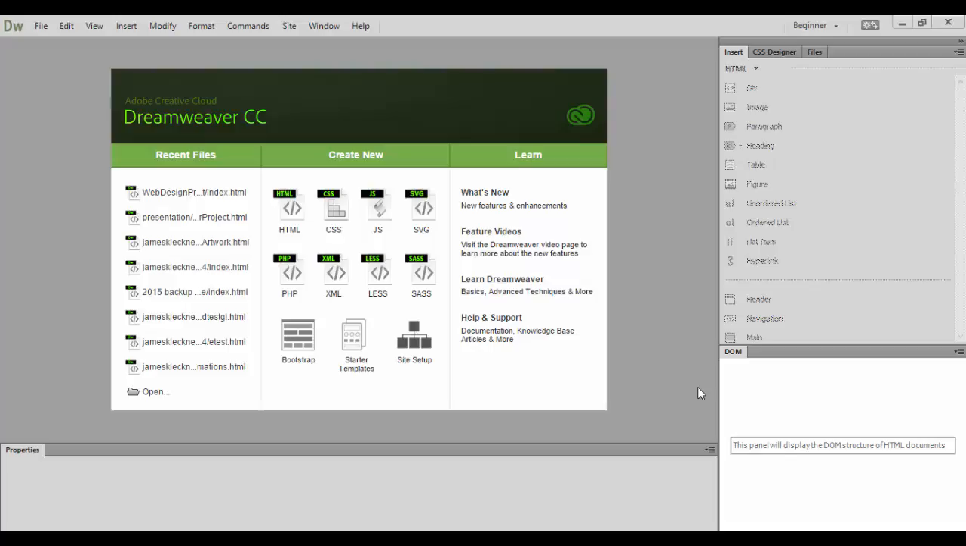Welcome to Adobe Dreamweaver CC. So in this tutorial we're going to basically go over the application known as Dreamweaver, which is basically the industry standard for creating websites. So this is an introduction to Dreamweaver. We're basically going to create a basic HTML page.